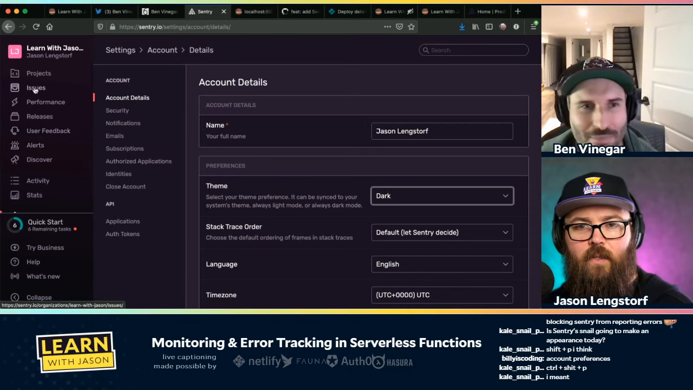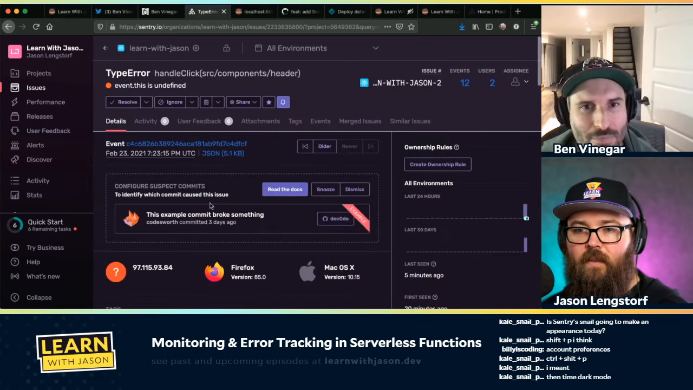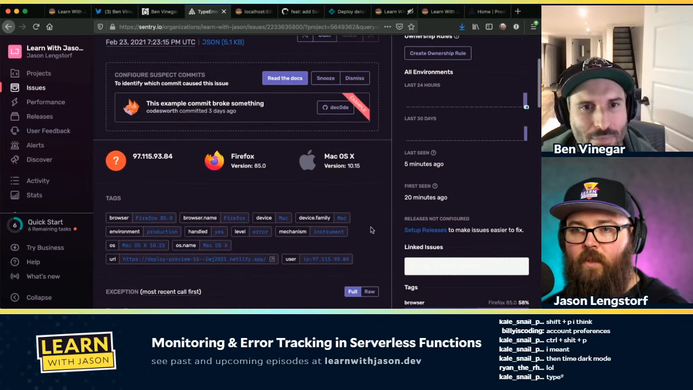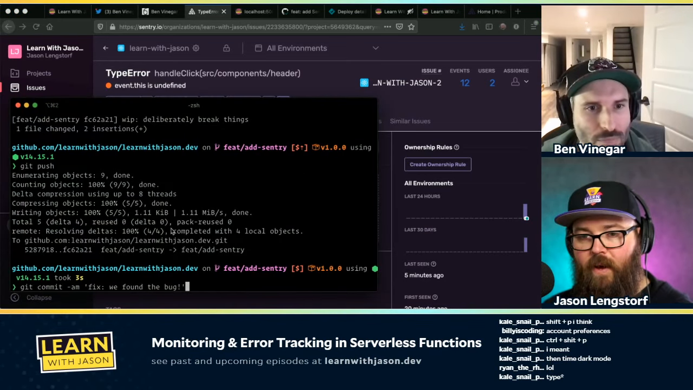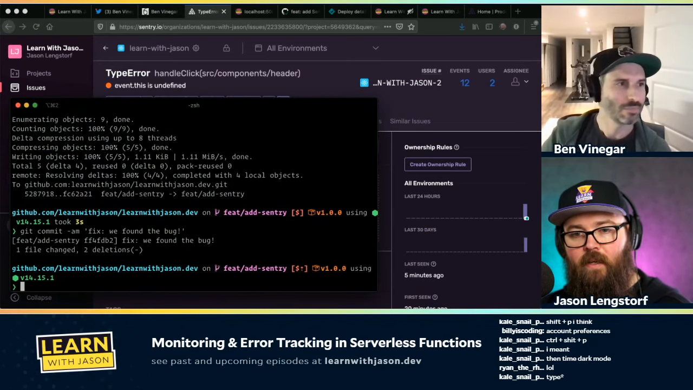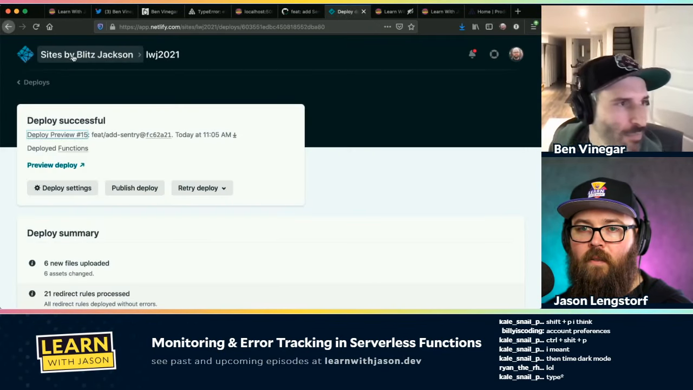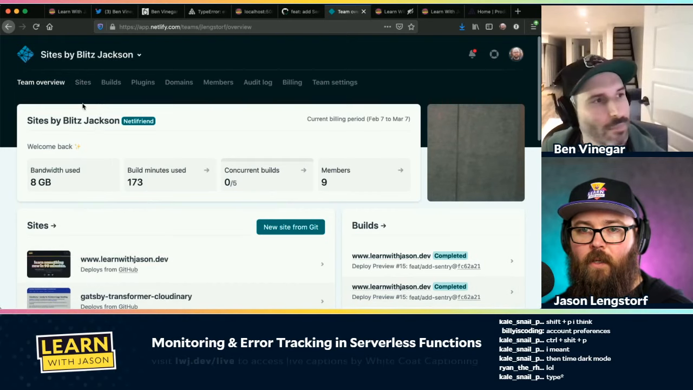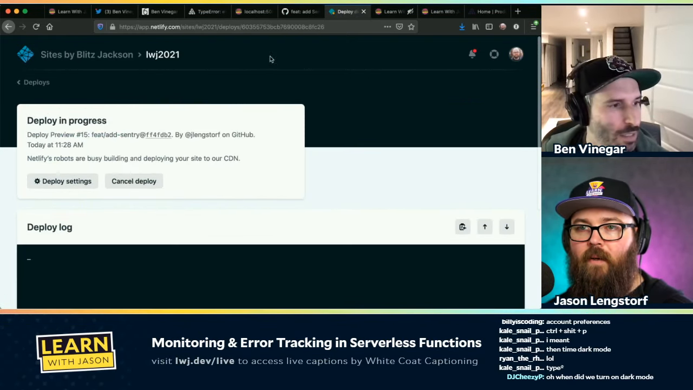Okay, look at this beauty. So we're in here, and now we can actually handle this error. We've got our error ready. We found the bug. We're going to fix it, and I'm going to push, and we're going to watch this thing rebuild. We don't really need to watch it rebuild, so instead we're going to just let it sit in the background here.